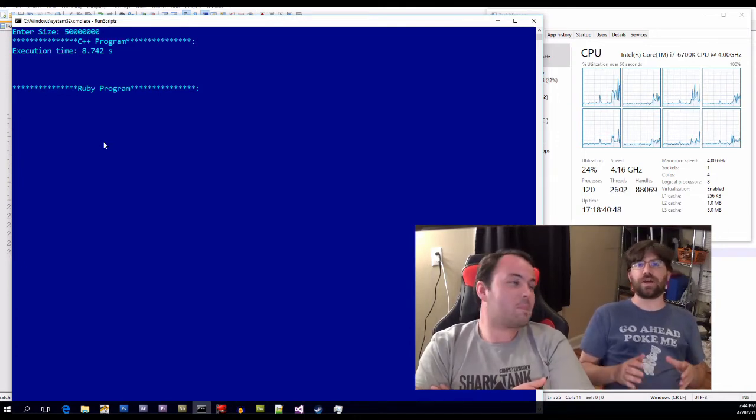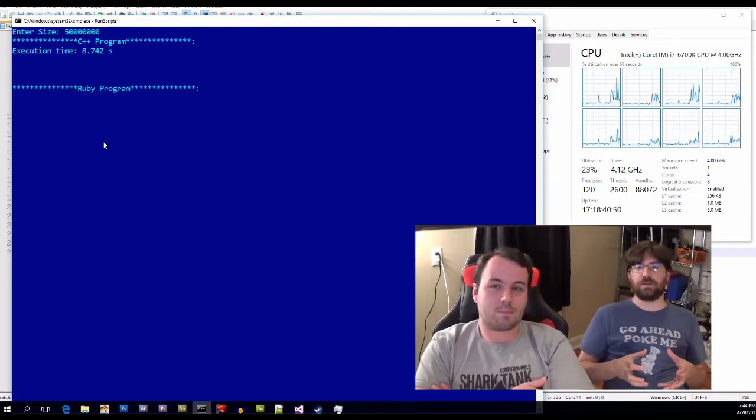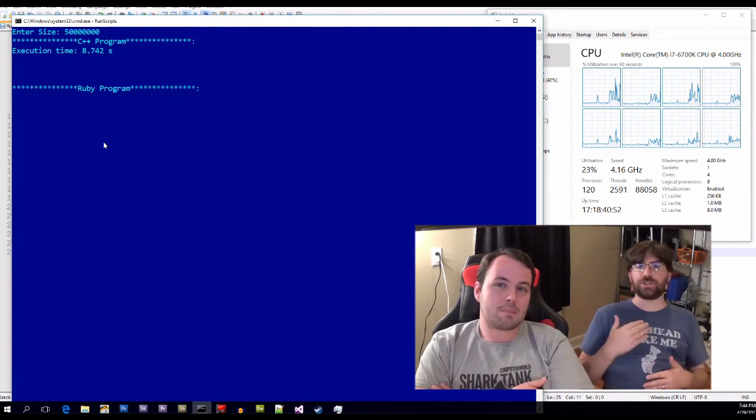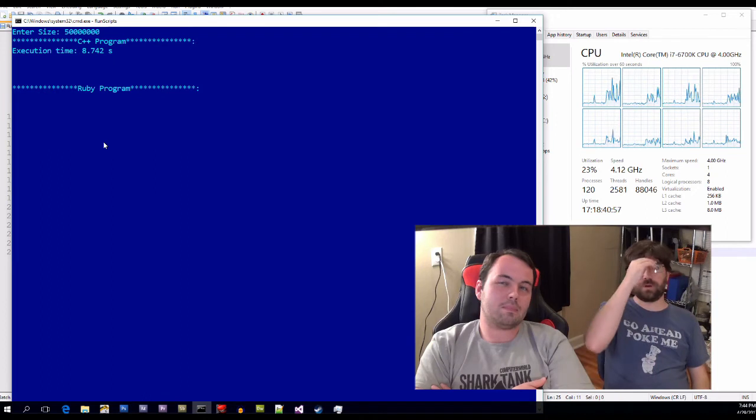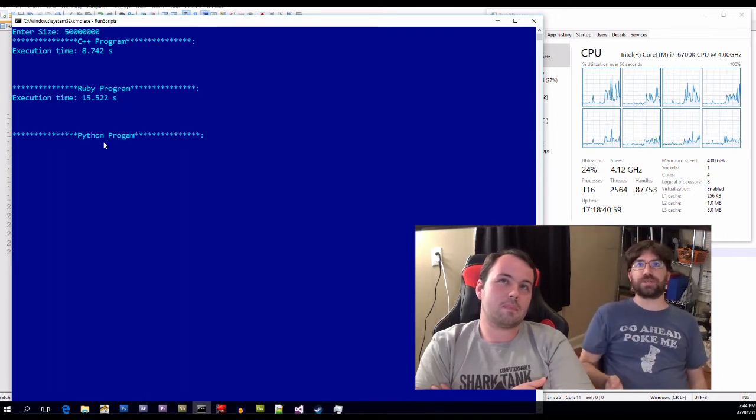Not bad. Because think about it. This is 50 million randomly generated. So it's generating 50 million random numbers. Then it's sorting 50 million random numbers. And for a human to do that is ridiculous. So Ruby took around double, which is what it's been doing lately for the difference between Ruby and C++.